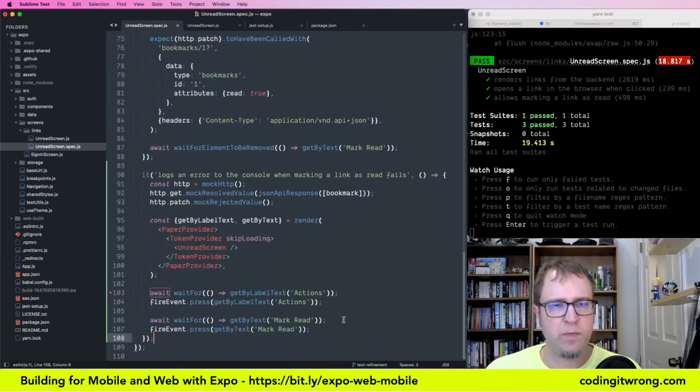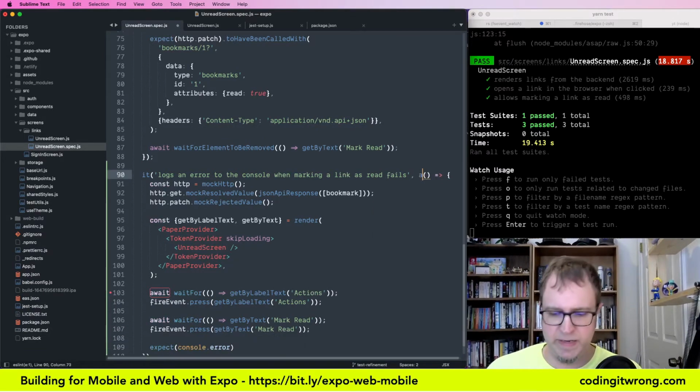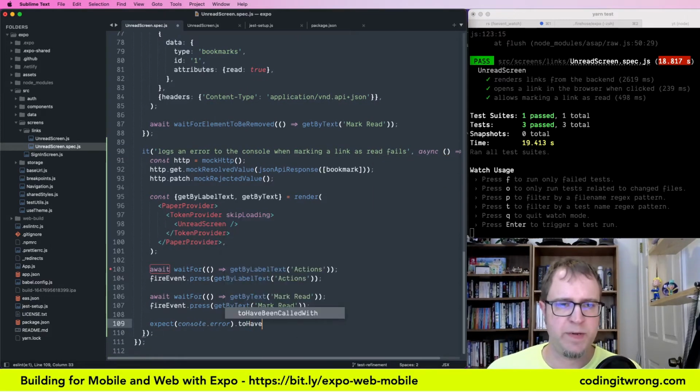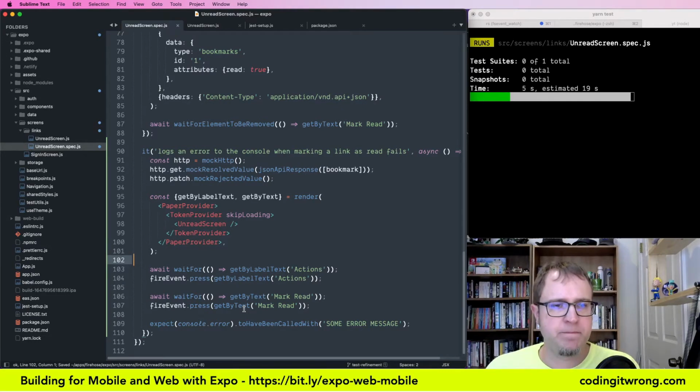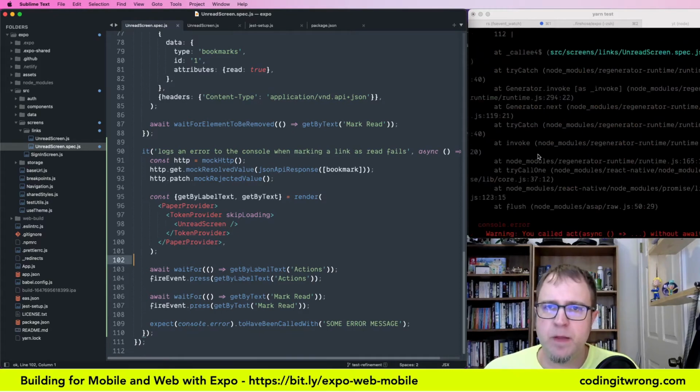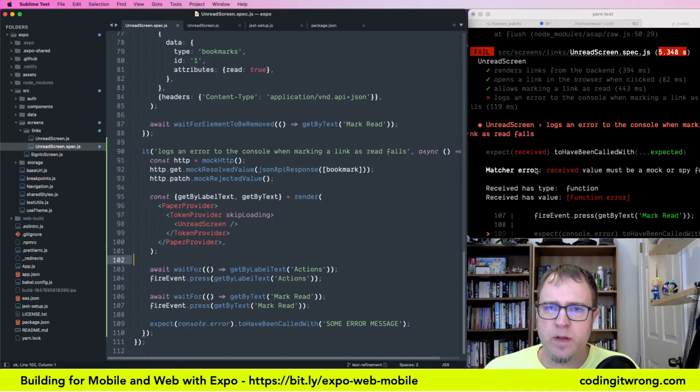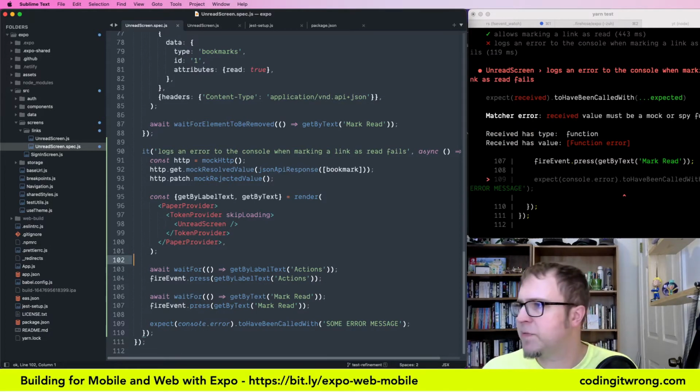And so now what we'd like to be able to do is something like expect console.error. Oops, this is going to distract me. I need an async test to have been called with some error message. And we can fill in the real error message when we're done. So let's see what happens when we try to call this on console.error. It says received value must be a mock or spy function. So console.error isn't a Jest mock or spy function, and so we can't actually do an expectation on it.